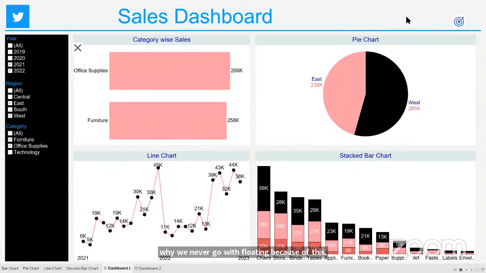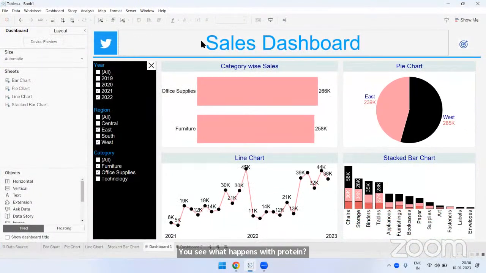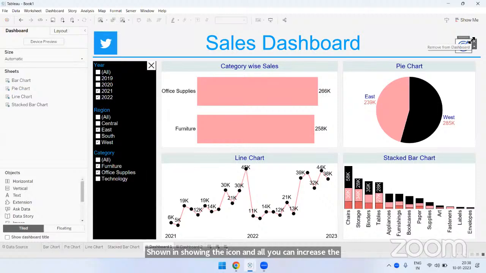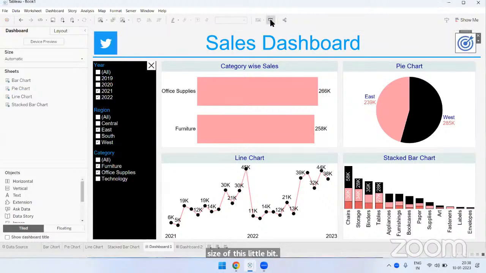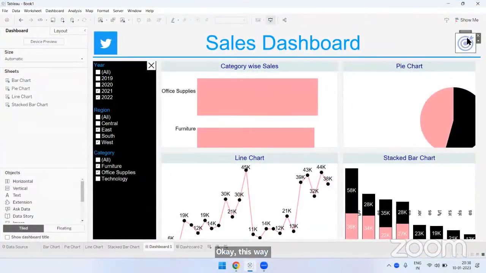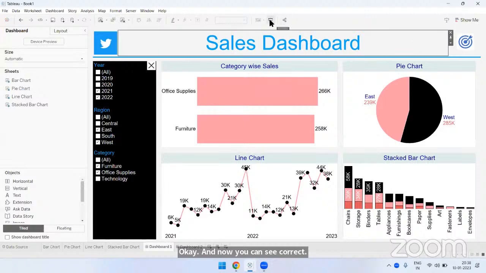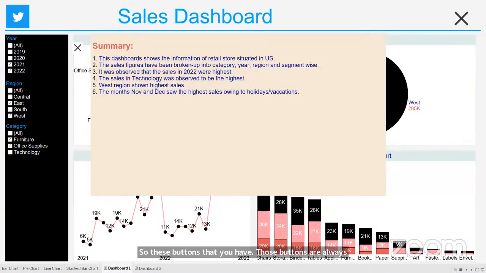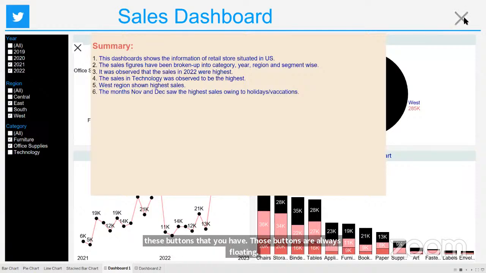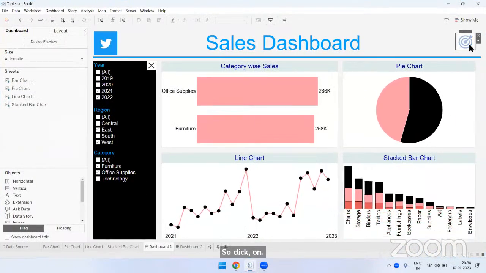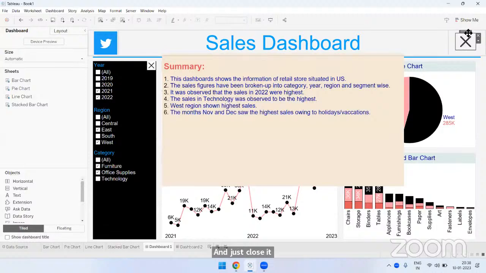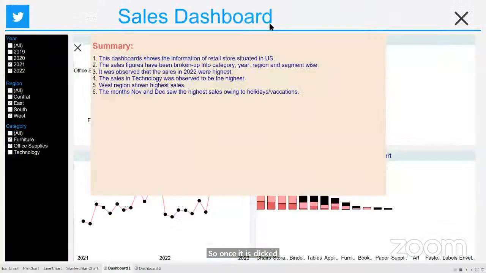Okay, so this is just a try that we have shown in showing the icons and all. You can increase the size of this a little bit. This way. Okay, and now you can see, correct? So these buttons that you have are always floating. So click it and just close it. So once it is clicked, this will open, and then you can see what is happening. As a user, I can show that.